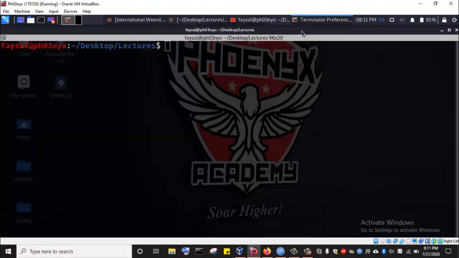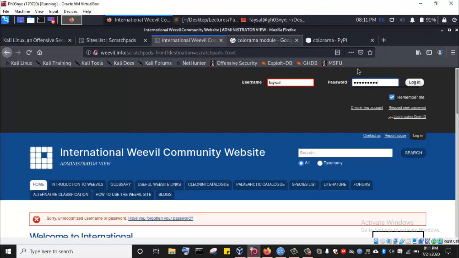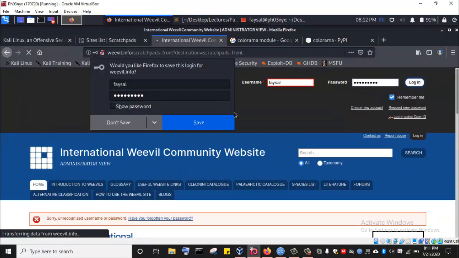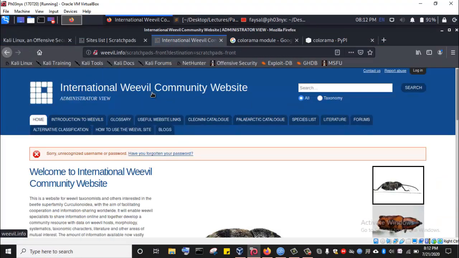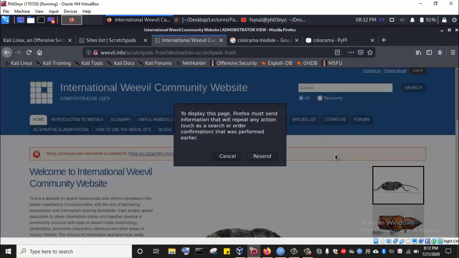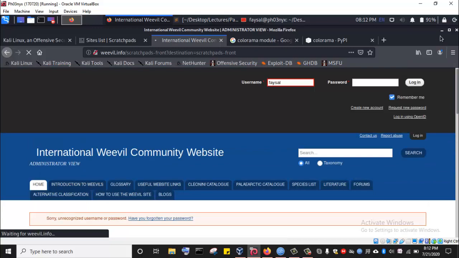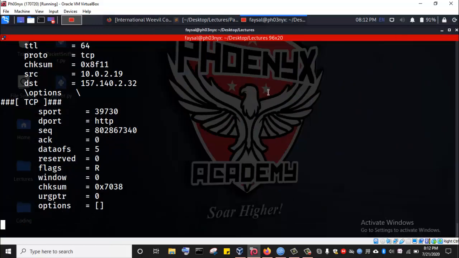So I'll exit here, and then I'll run the particular Python script. I'll hit enter, and then I'll go back to that particular website where I have to enter my username and password. So I'll just click login, and then don't save, and then I will reload it again. Make sure that I capture the username and the password contained in the packet resend. So it's going to resend the username and the password that I inputted in that field, and then when we go off, we are going to see it in that particular packet.